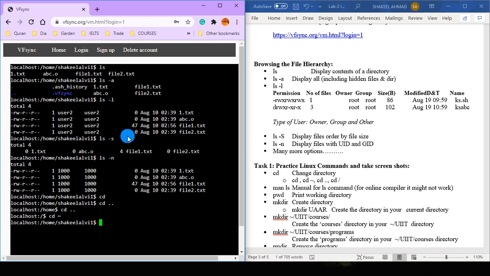And if you want to move to the root directory, which is the top directory in the file and directory hierarchy of the Linux system, then you need to type cd /. Because we are running on an online editor, if you run this command on your Linux editor, you will move to the root directory.